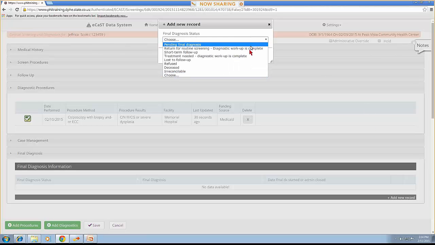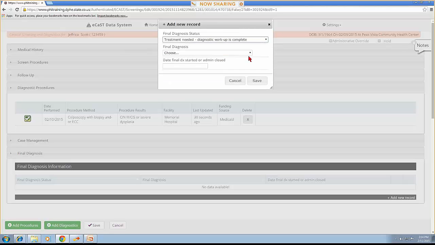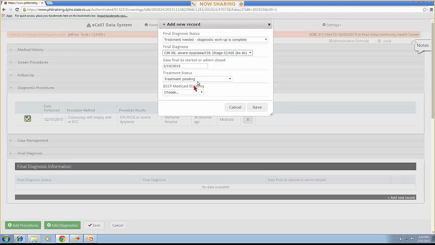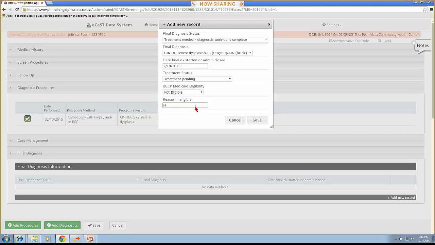So here we will add a final diagnosis. I just wanted to show you a more complex one because it will continue to pop up Medicaid eligibility, regardless of the fact that Angie mentioned earlier, no clients for care coordination are eligible because they have insurance. So you'll simply always mark not eligible. Has Medicaid.